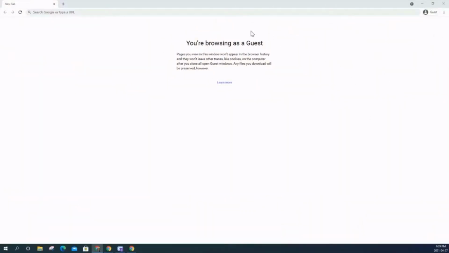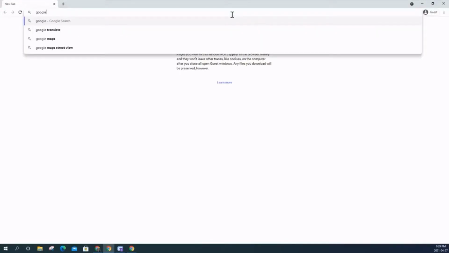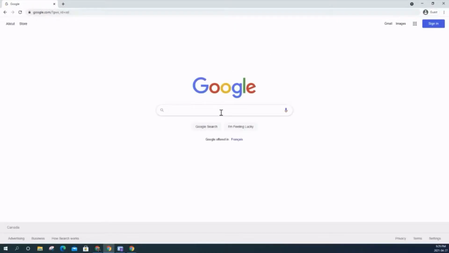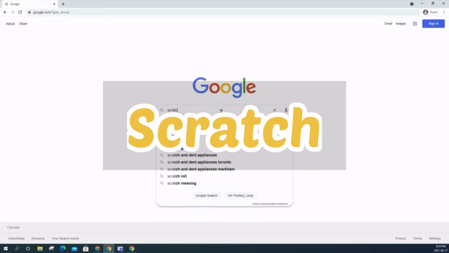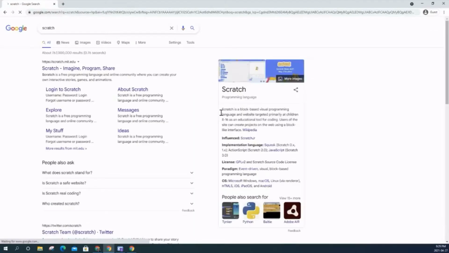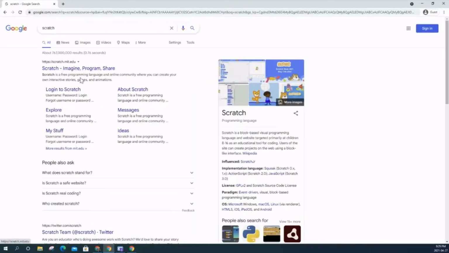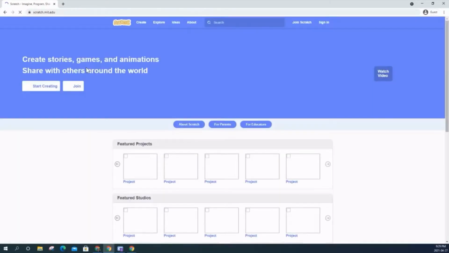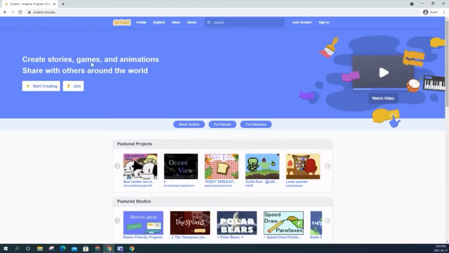So to start off, you will go to google.com or whatever your preferred browser is. Next, you will search up Scratch in the search bar and enter. The first result should be the correct one. If you're not sure, the web address is scratch.mit.edu. Click on it. Once you're in Scratch, you should see this dashboard or something similar to it.